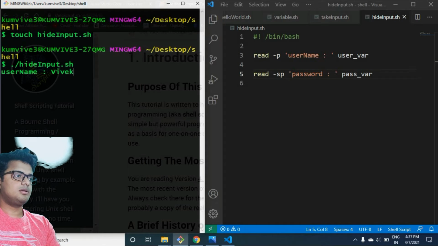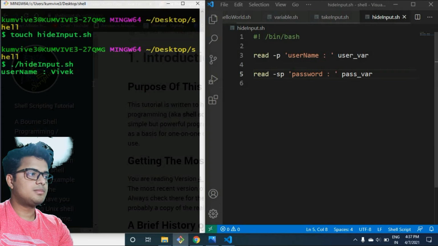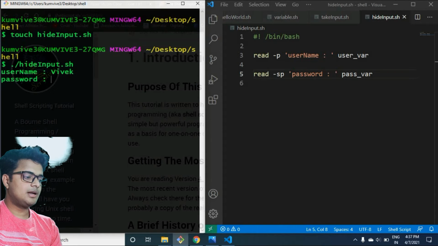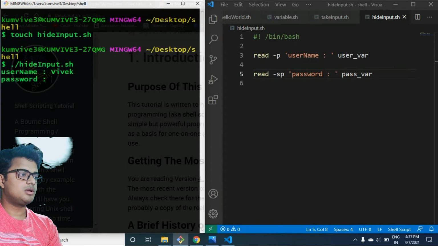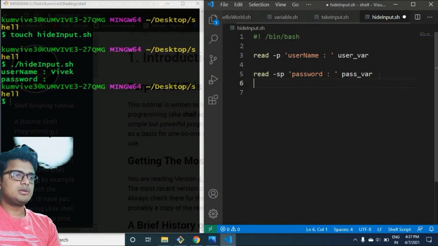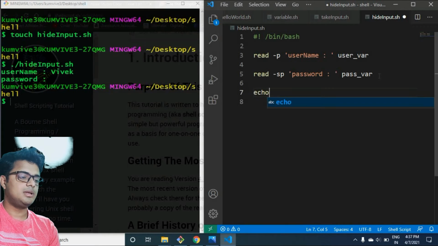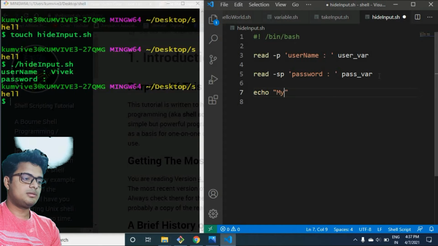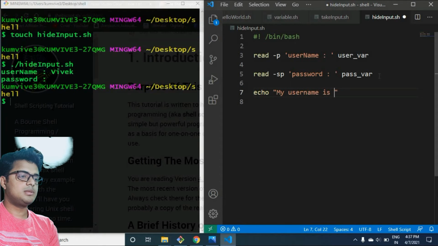So see, here I am writing the username, so there is no issue. But when I write the password, suppose I am writing 1 2 3 4, you can't see anything. 1 2 3 4 is written here, and when I type enter, this program completes. But suppose I want to see if it has stored my username and password or not. So I will simply echo "my username is $user variable and my password".